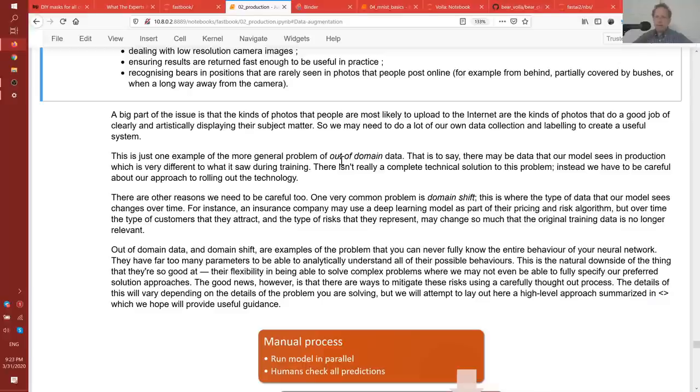Very similar to that is something called domain shift. Domain shift is where maybe you start out with all of your data being in-domain data, but over time, the kinds of data that you're seeing changes. So over time, maybe raccoons start invading your campsite and you weren't training on raccoons before, it was just a bear detector. That's called domain shift, and that's another thing that you have to be very careful of.